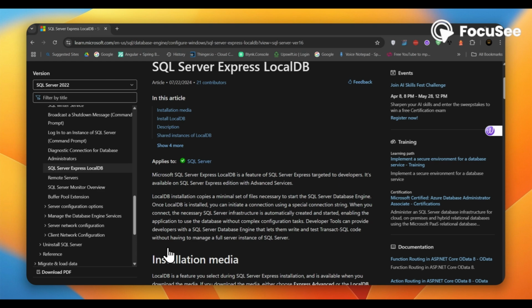Once LocalDB is installed, you can instantiate a connection to the database using a special connection string, which is specially formatted for connecting to LocalDB. When you connect to a LocalDB, the necessary SQL Server infrastructure is automatically created and started, enabling you to connect to it without complex configurations.